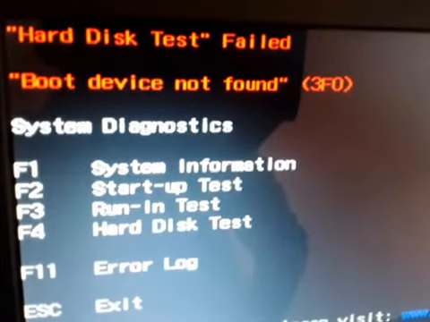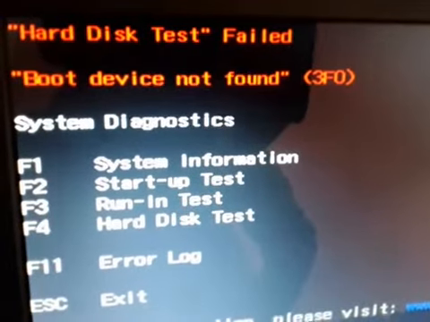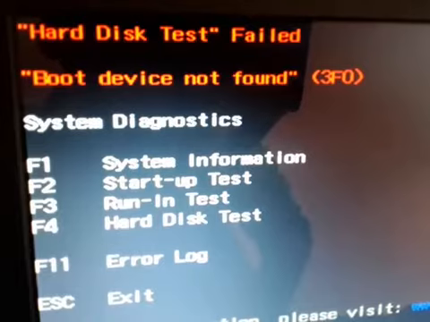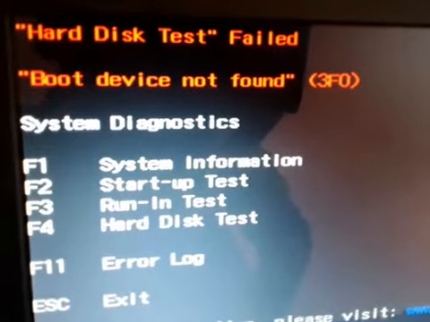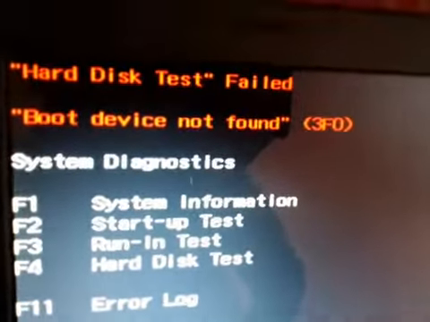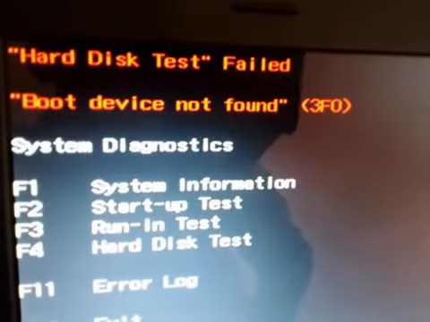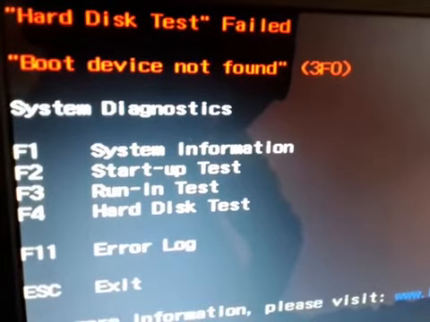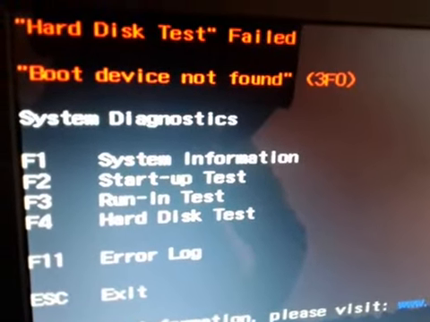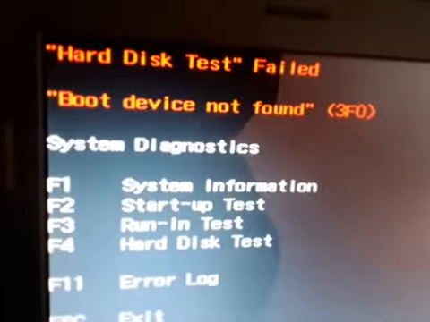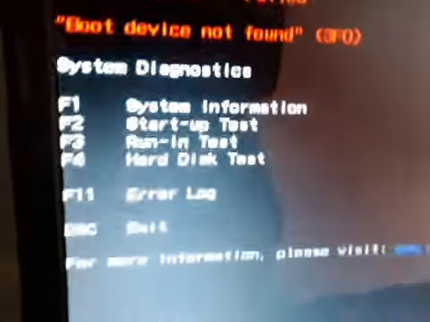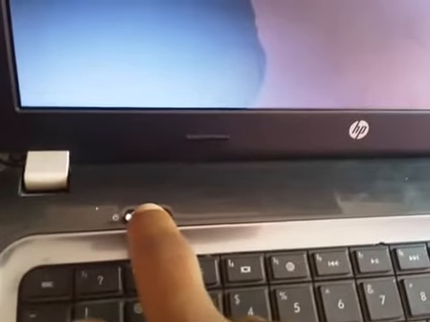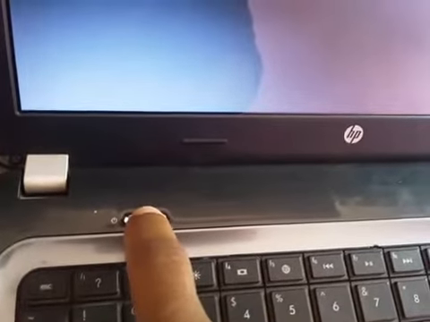If you do not change your hard disk, it will really become difficult for booting your system. There are several reasons and solutions for this. At first, what you need to do is just press the power button. Okay, you can see here is the power button. Just press the power button for some time and turn your PC off.